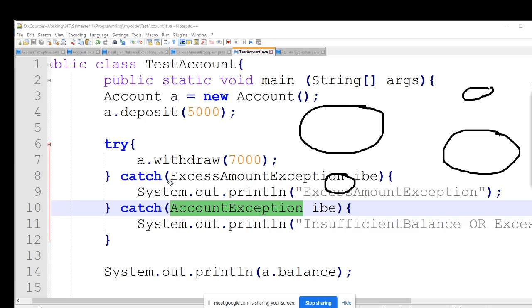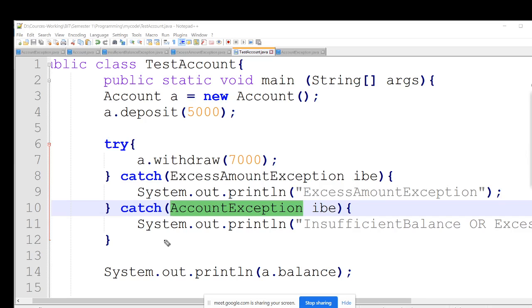Okay, so this is okay. First catch the specific, then catch the general. But if you swap these two catch blocks, you are going to get a compiler error saying that it's never going to be reached. So anyway, I will show that also.